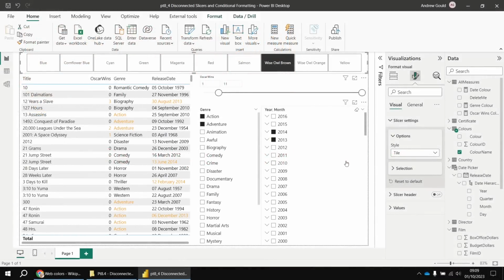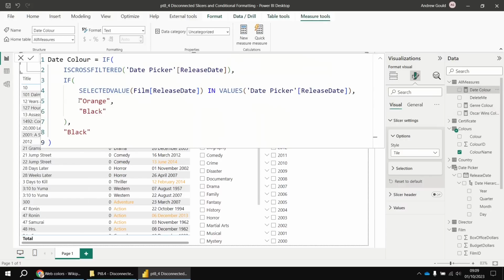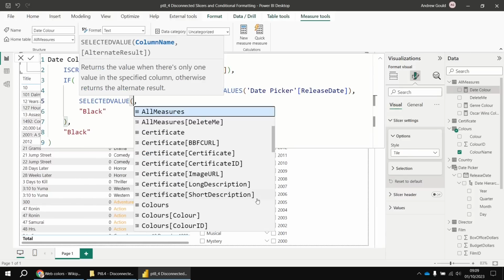Final step is just to modify each of the other color measures, not to use the value orange, but to use the value of the color column from whichever color I've selected in this slicer. So let's go to the date color measure first of all, and where we've got the value orange there, let's modify that to use the selected value function. So we'll say selected value, and then I'm going to go for colors color.